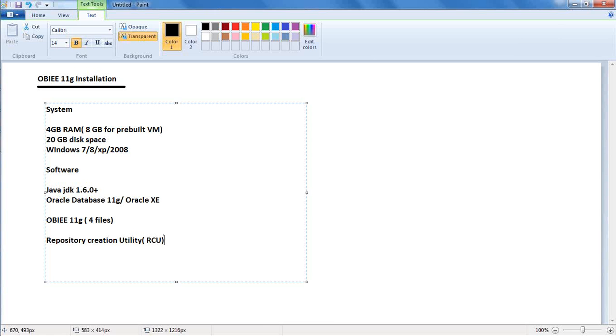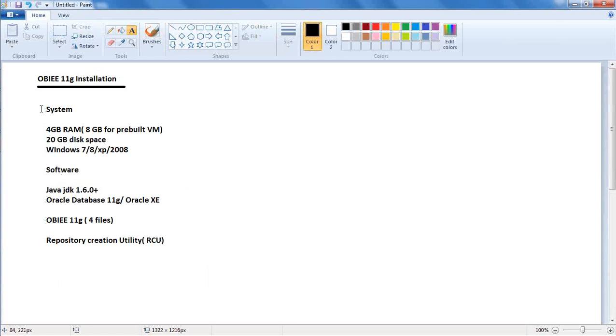Right. So this is the required software in terms of what you need for the installation. Now let's try to understand the procedure. So how do we actually start the installation? What are the different steps that we follow, and where do we start, and other stuff.